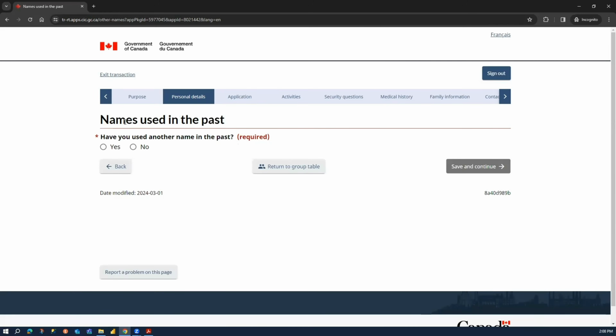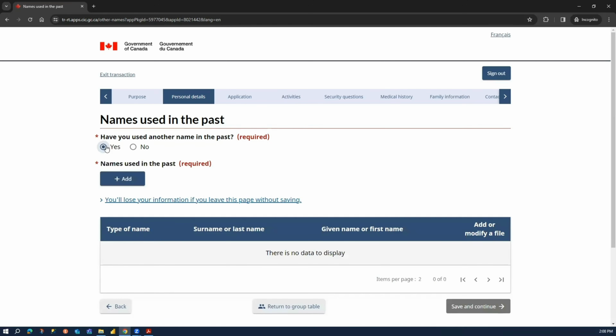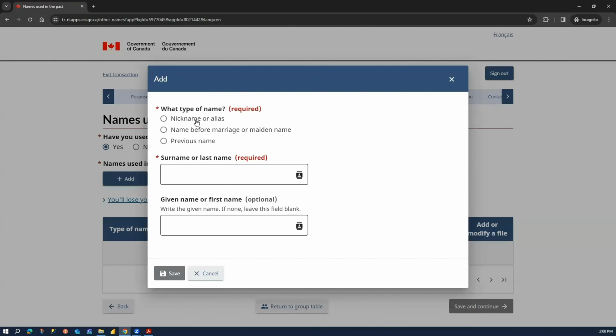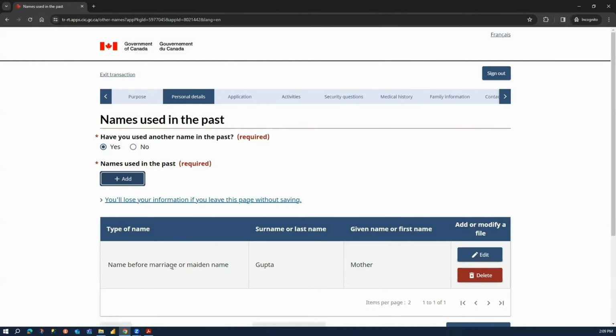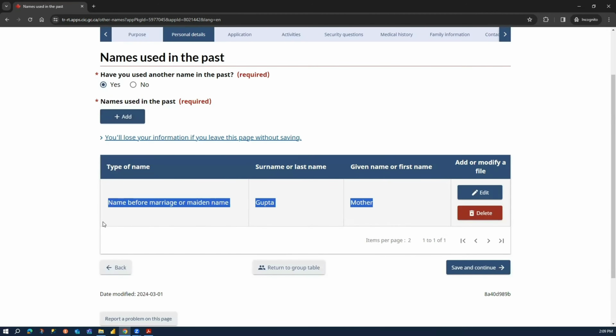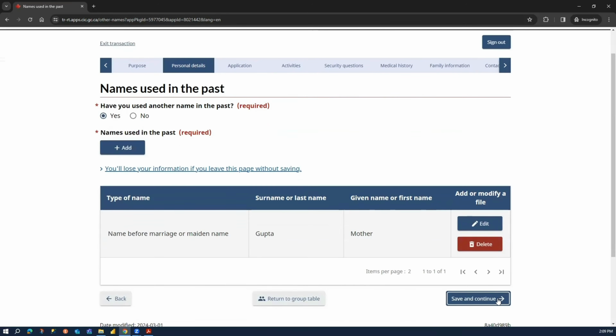Save and continue. Have you used any other name in the past? So in some cases, your mother might have a different name before marriage. So you have that option to select here. Let's say I will say name before marriage or maiden name. It was the same for my mother. I'm just showing you an example that you can write the previous name and click on save. But you don't need to provide any documentation or any proof for your previous name. So that's a good thing. Click on save and continue.